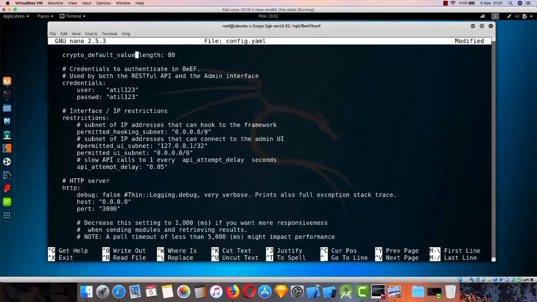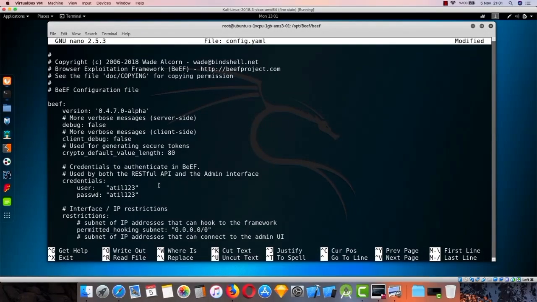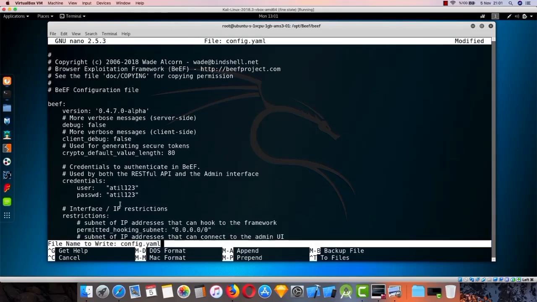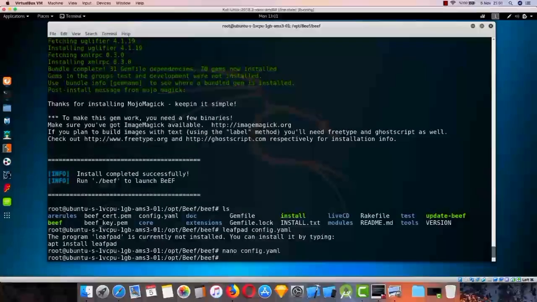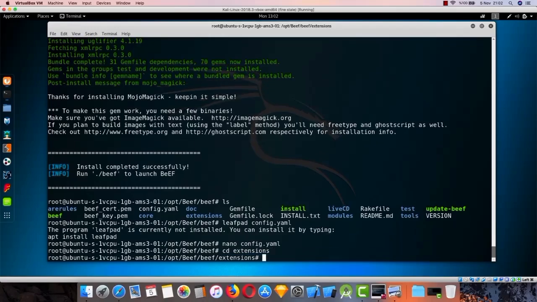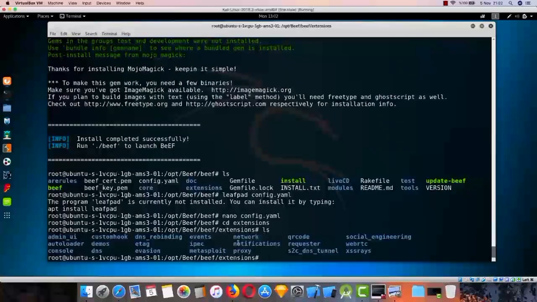Let me scroll up a little bit to see if I can change something else, but I believe this is okay. In order to save the changes, I'm going to hit Ctrl O on my keyboard and hit enter to overwrite this file, and then hit Ctrl X to get out of nano. Right now we are done with this configuration file, but then I'm going into the extensions folder to find the Metasploit framework configuration as well.